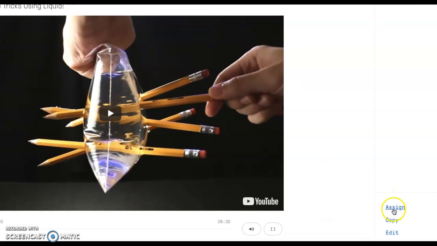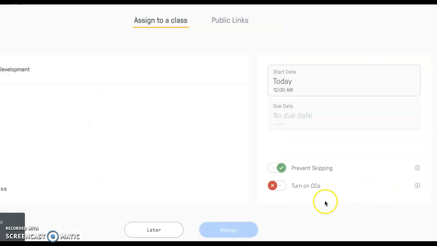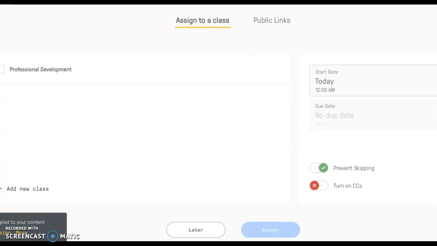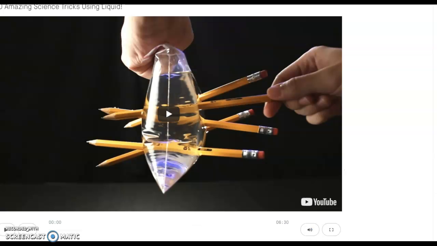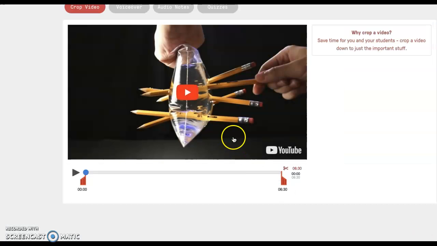I would assign it. You could assign it this way and put it to a class. You can prevent skipping, which is cool, so the kids can't just go straight to the end. I could also copy it and then watch it and then assign it and move it, or I could edit it.